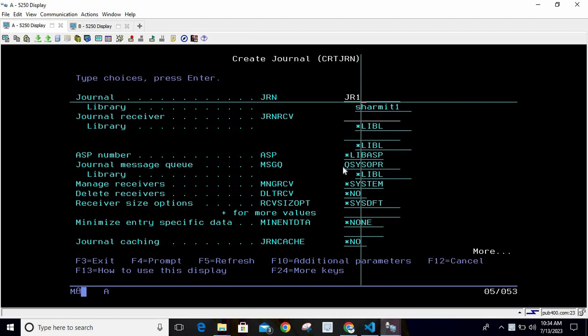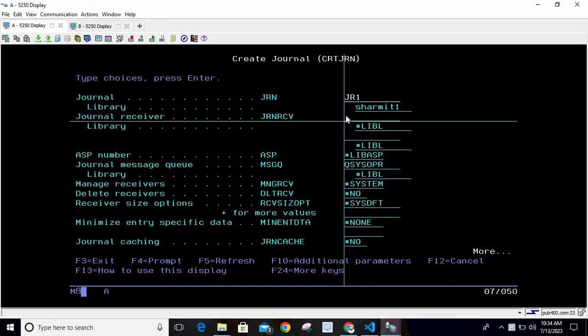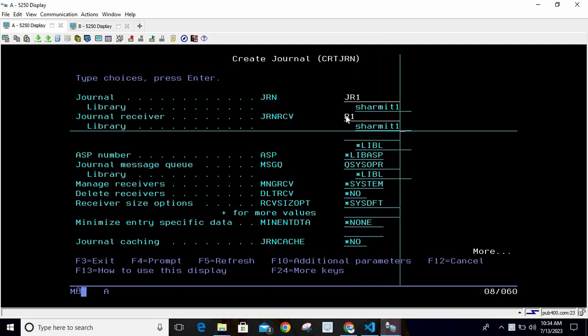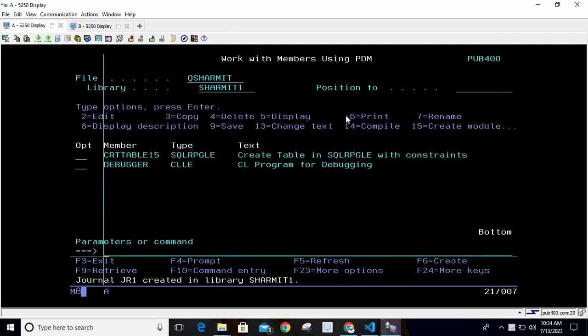Then we need to mention the journal receiver that we have already created. So I will make it R1, which is my receiver one, and then I will put my library and hit enter. You can see the journal is created. We have created the journal receiver, we have created the journal and attached the receiver to it. Now we need to start the journaling.